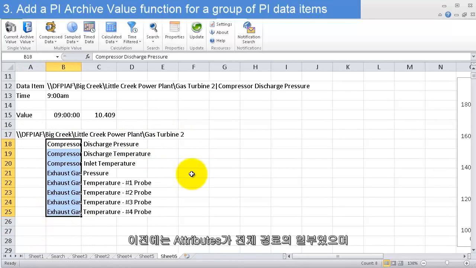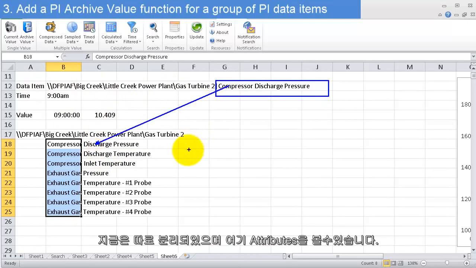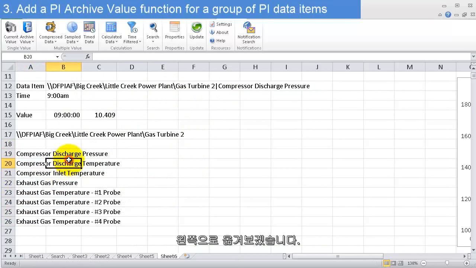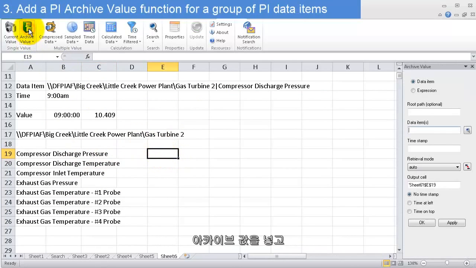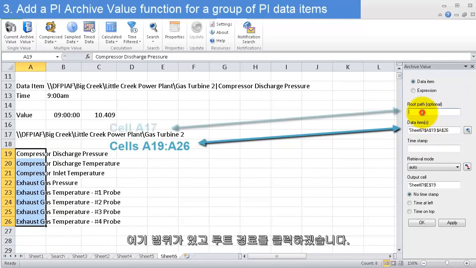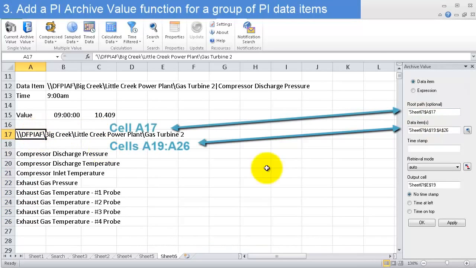So you can see now, like before, this attribute was part of this whole path, and now it's separated apart, so we can just look at that attribute. And I can put these right here. And all I need to do is put my cursor where I want my data to go, put an archive value in, and then select all these data items. So now there's this range here, and then I'm going to click on root path, click on root path, timestamp.